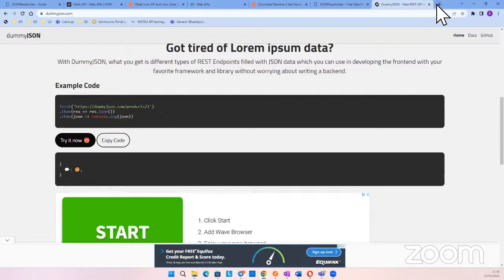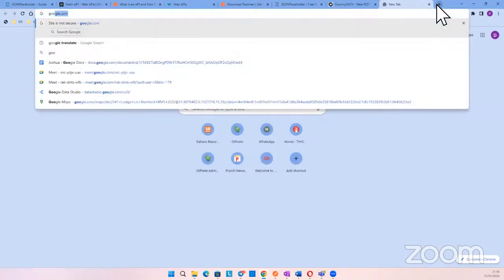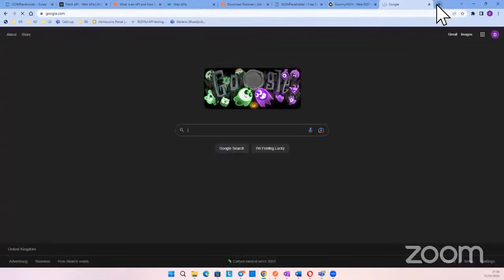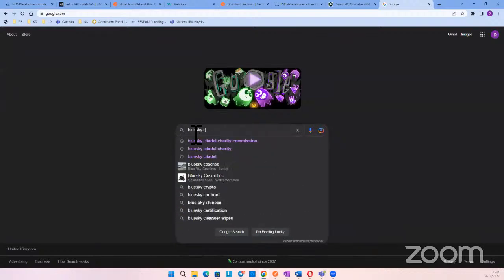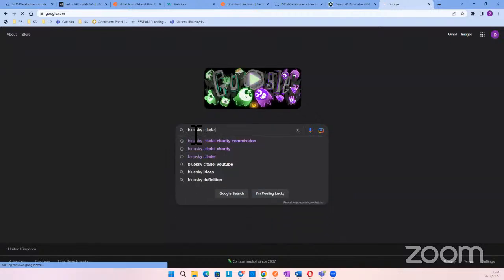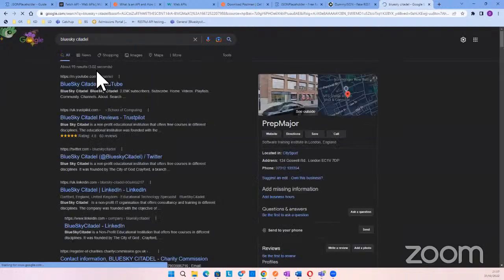Another thing, let's go to google.com. Let's say you are actually testing Google, for instance. This is a website. We know that when you search anything here and click enter, it sends something back to you. Let's say Blue Sky Citadel, and press enter. This is what happens. It actually brings the Blue Sky stuff to you.